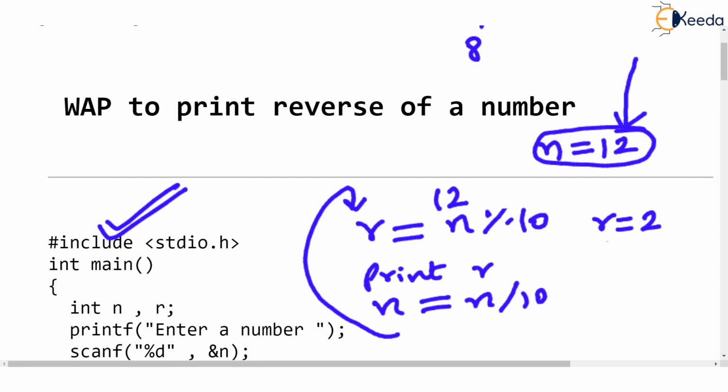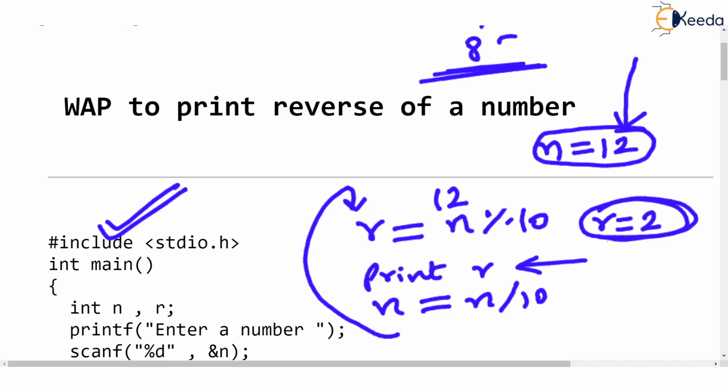First, we were successful in taking out digit 8. Now digit 2 is stored in r. And how about printing it? So the next line is print r, which will print 2. Just check, the number was 128 and 82 has got printed till now on the screen.